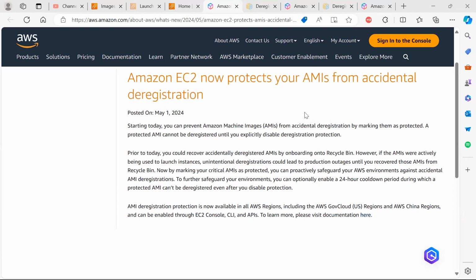So you can see over here this feature that was added on 1st of May 2024. It will protect your AMIs from accidental deregistration. So basically what happens when you deregister an AMI is that EC2 permanently deletes it. So once you deregister it, you cannot use the AMI again to launch any new instance. So we can consider deregistering only when we have finished working on that particular AMI.